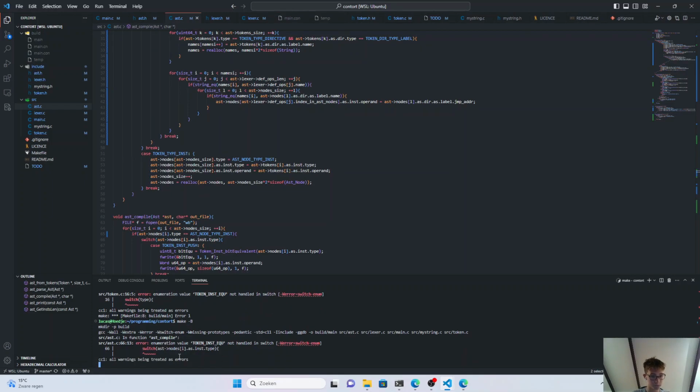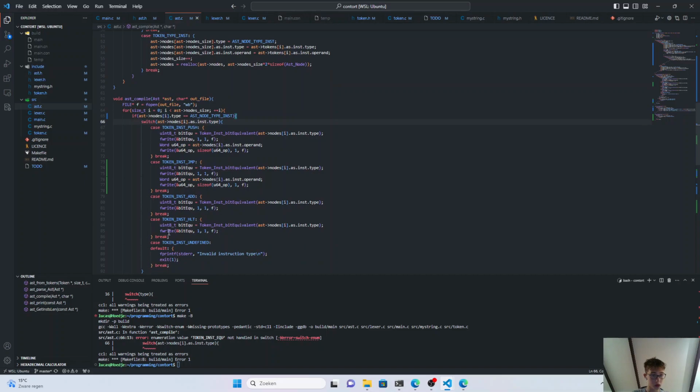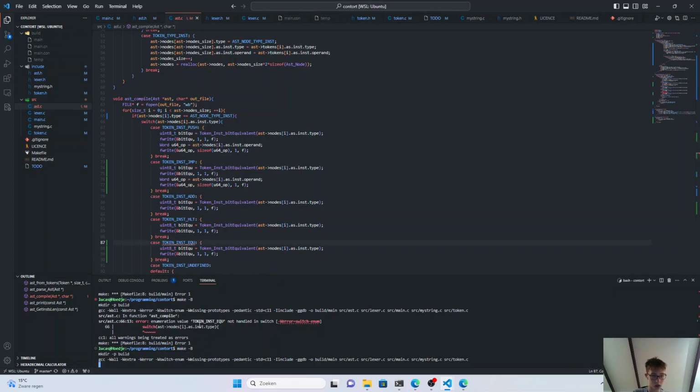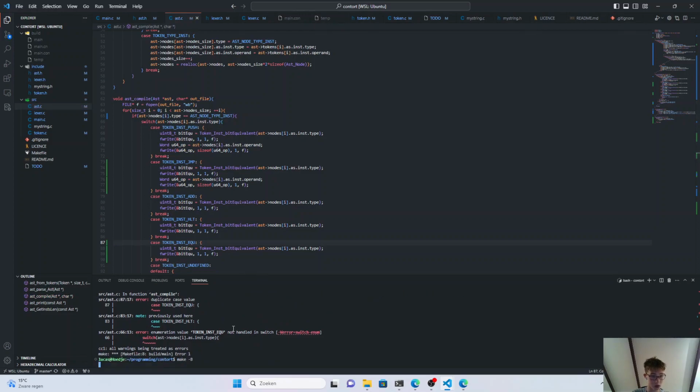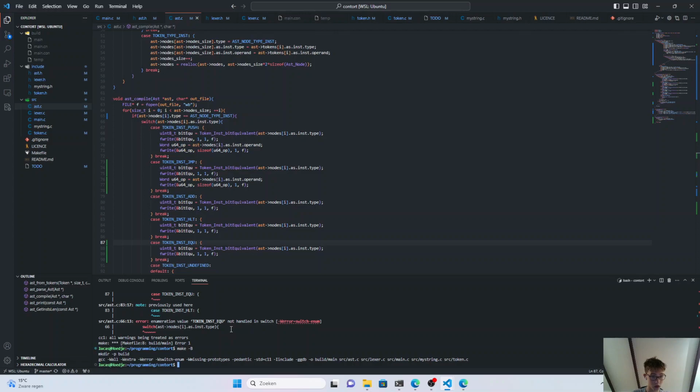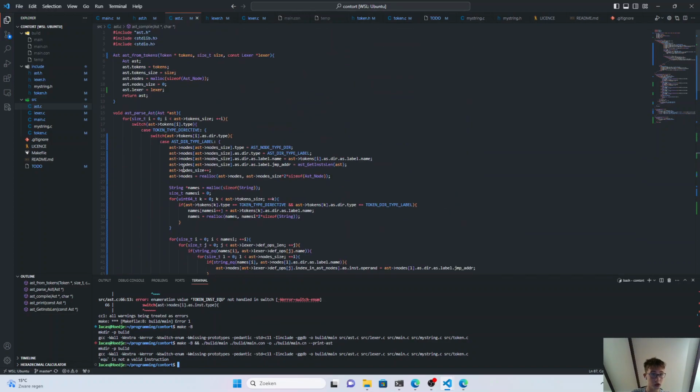So we don't have to compile them. So it's basically going to be a halt, and then just an equal. So it was not a valid instruction, yes, that's true.